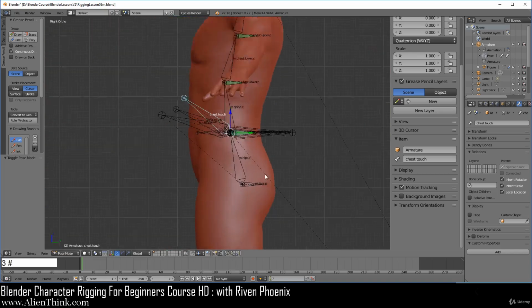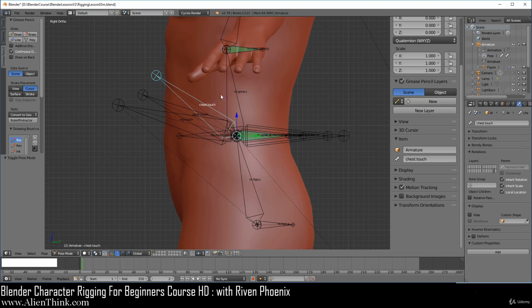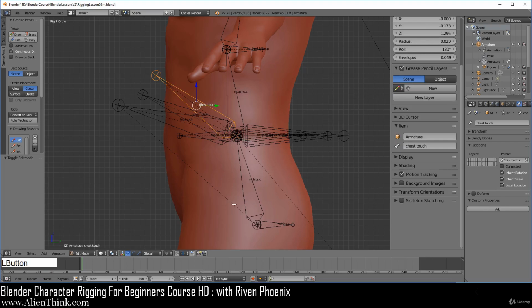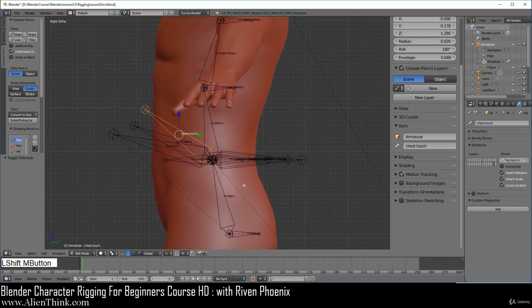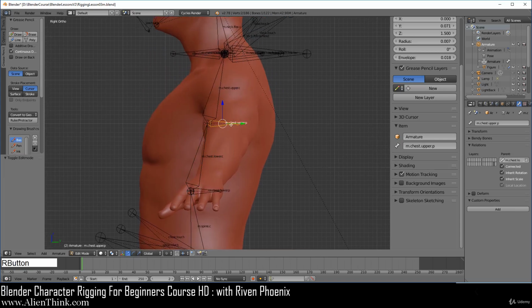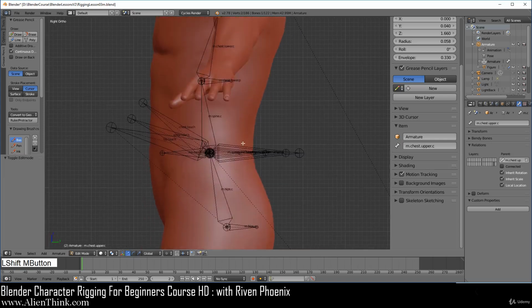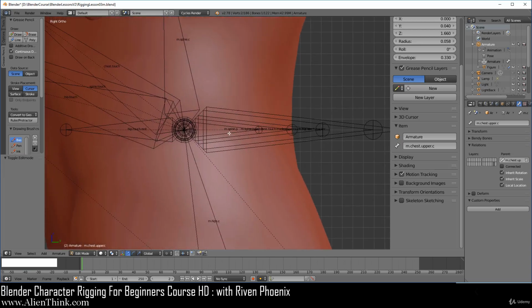Okay, so that's how this works. Now, the next thing that we need to do is actually switch to edit mode. And here, what you want to do is take the time to make sure that the deform is unchecked on all these bones. So here, I'm just going to click on each bone over here, make sure that the deform is unchecked, right? Now over here, we're going to click on these individual bones.